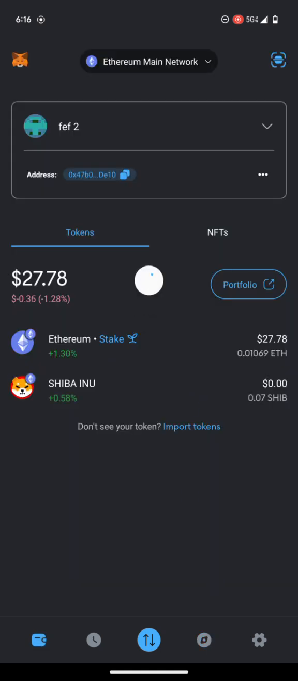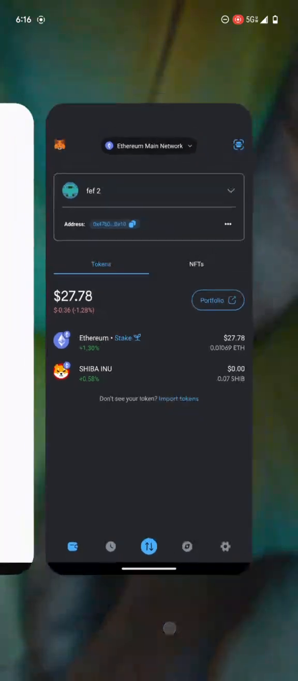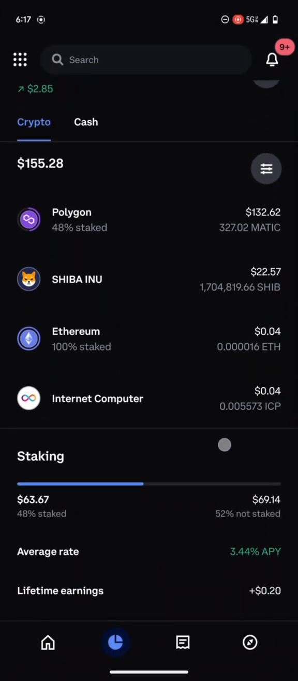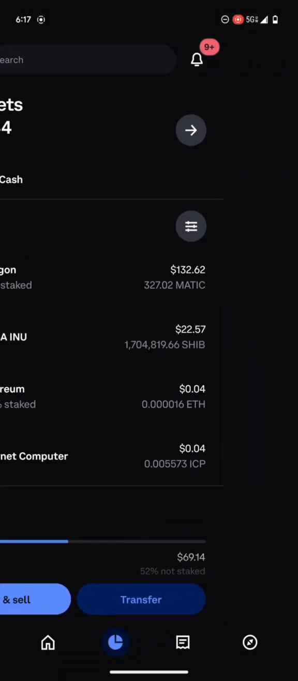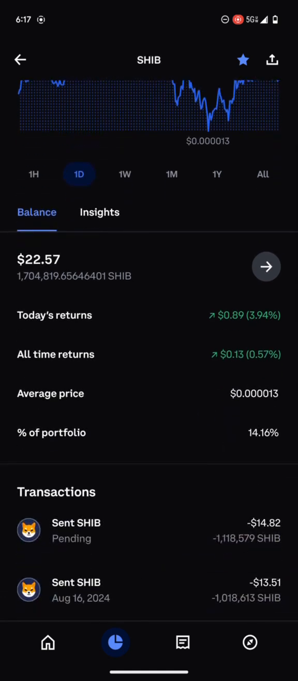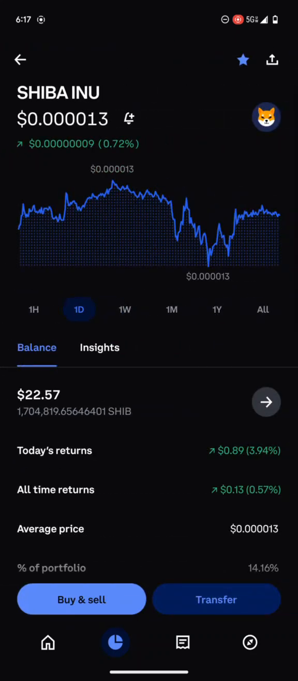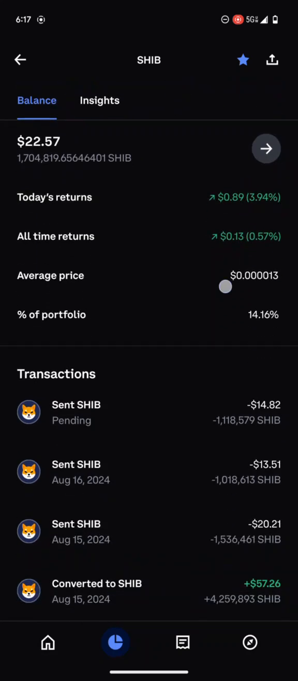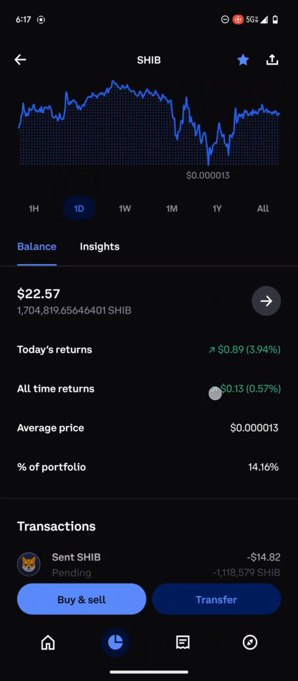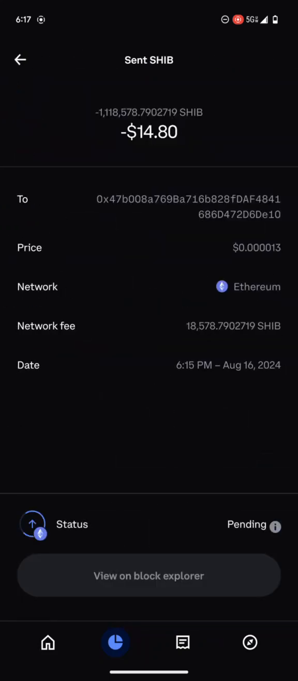Yeah, we'll check on it. It'll show up. See, it's still sitting there. Pending. And yeah, you can check the transaction there. It says view on Block Explorer. Check it on Etherscan.